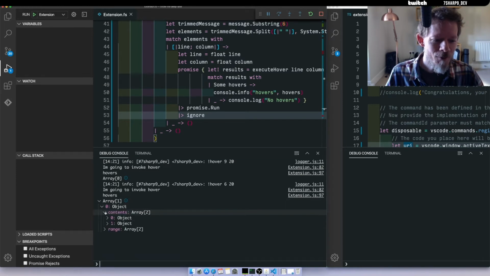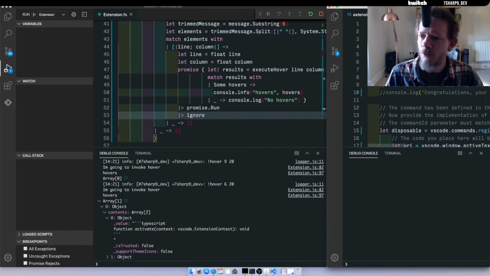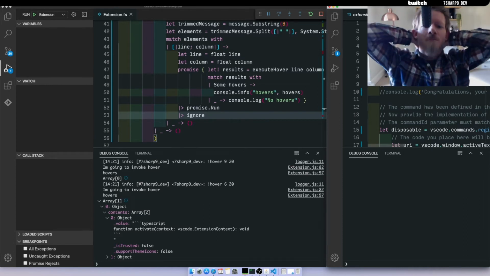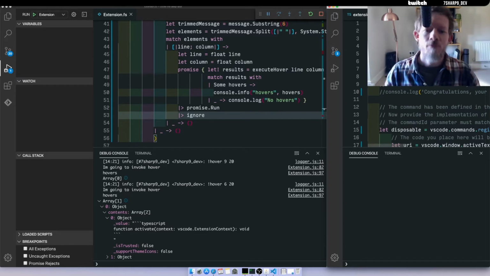Yeah, so this will be right now. Activation context, yeah, that's what we're looking for. Function activate, function activate context VSCode extension context. Yeah, that looks right. So we've got our information back. Now that we've got the information back, we just need to put it somewhere else.